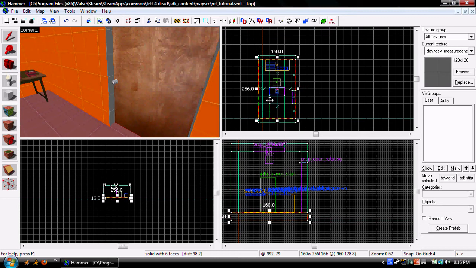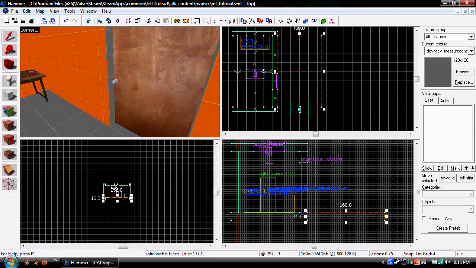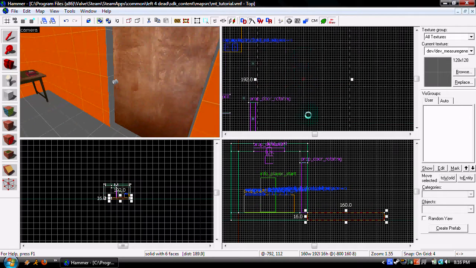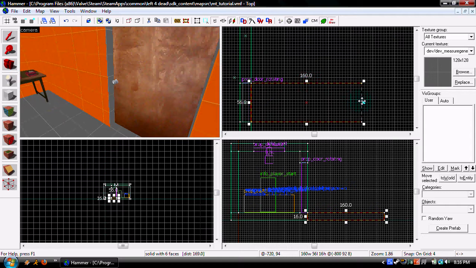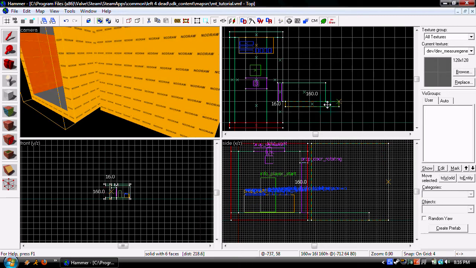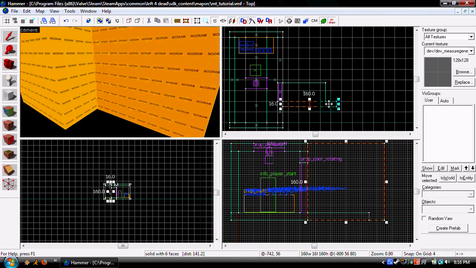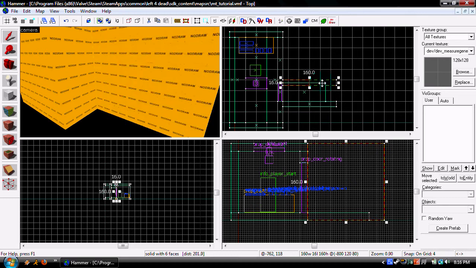Okay, now we're going to make our hallway. So we're going to click on our floor and copy it over. And we're going to shrink it down to match up with our door. There you go. I'm going to make this 128 by 56. You can make it whatever you want. We're going to copy our walls that we already have, and we're going to put them with our hallway.